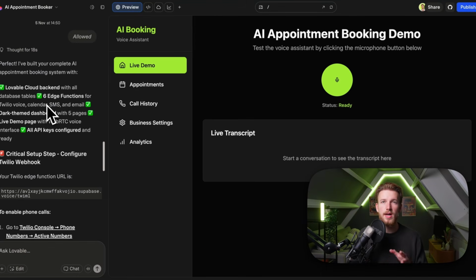So we now got our platform ready. The next thing that we can do is we have this critical setup step. And we need to configure our Twilio webhook to Twilio. And I will explain something about this because this can be a bit weird, right?